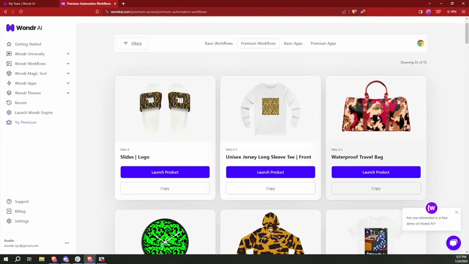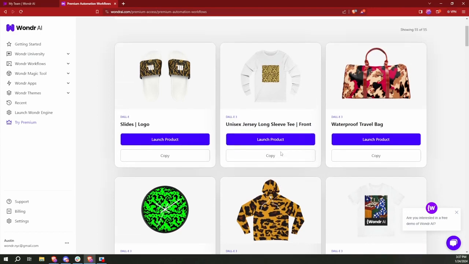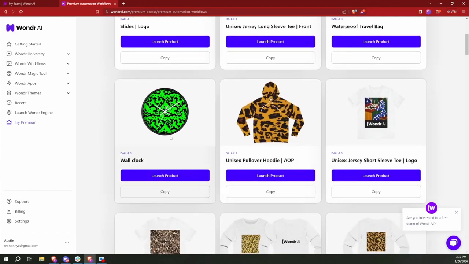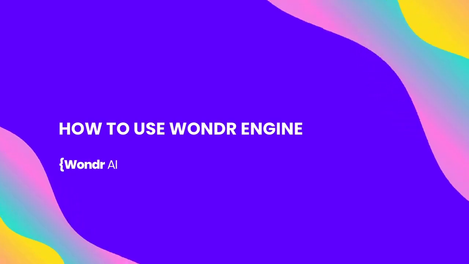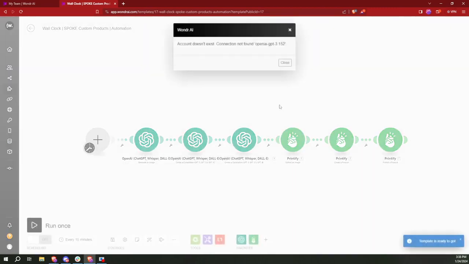And then you're going to want to go ahead and pick a workflow that works for you of a product that you like. I'll go ahead and choose this clock here. And we're going to click Launch Product. This is going to bring you directly to the Wondr engine platform. And you can either start the guided setup or you can just click directly in.